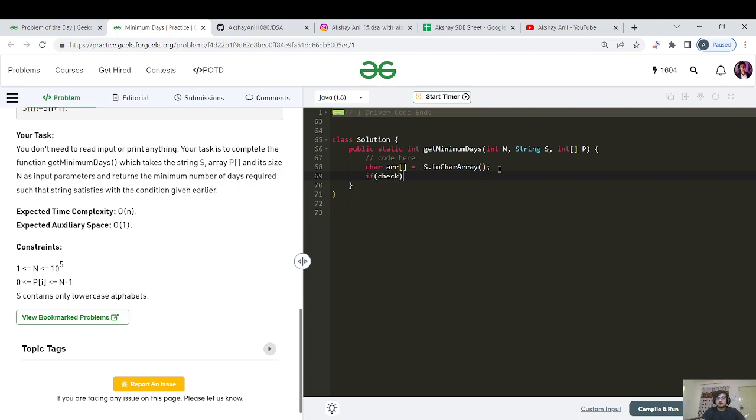Since we have called the function, parenthesis is required. So what I will say is that if there is no point of violation in my current string, then I will just return true, or let's say you have to return 0, that there is no number of days required to be checked for. So let's make this check function. I will say static boolean check, and I will pass the character array here, char array, right?